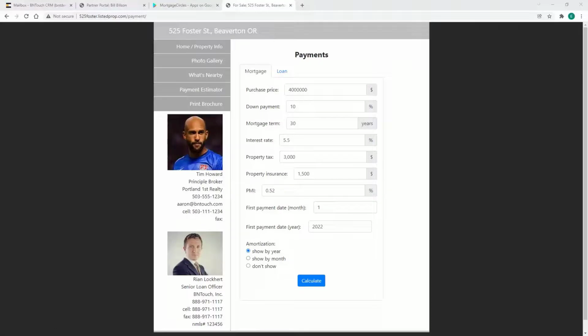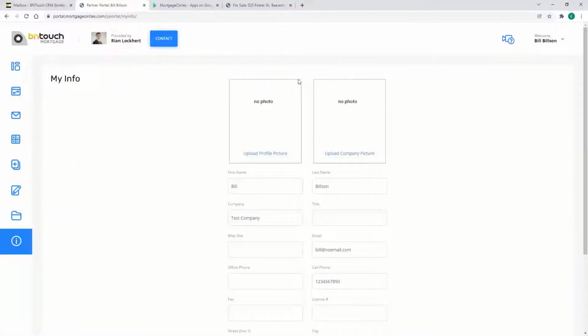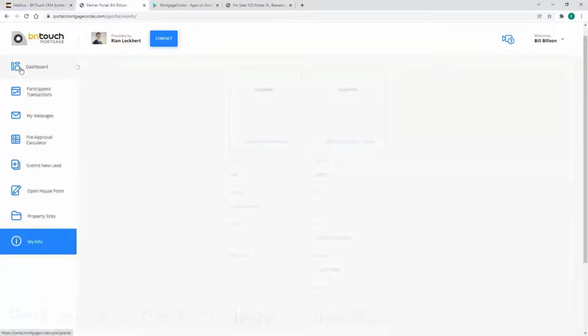You can also have this payment estimator that should do the job here. And then my info is just your personal info. You as the loan officer, BNTouch user, basically this updates their info. This is more of the partner's data.